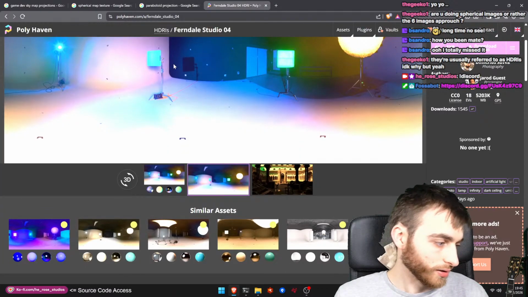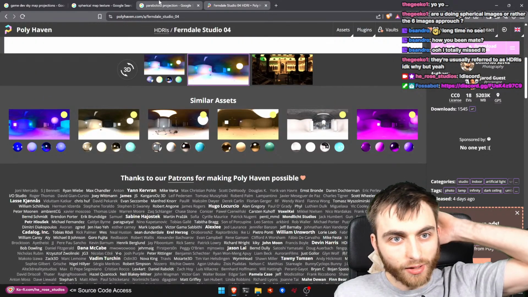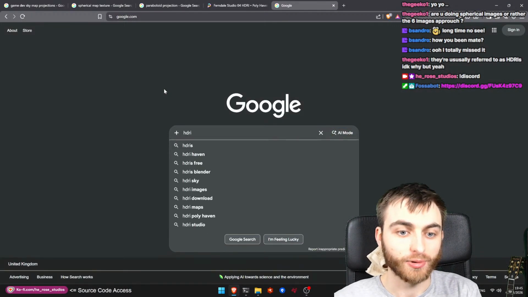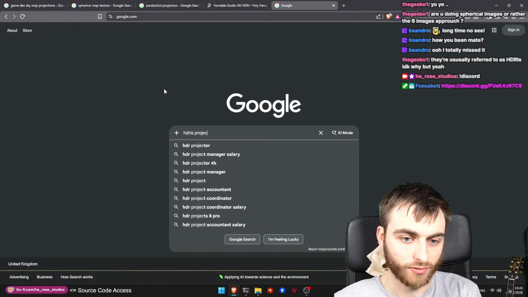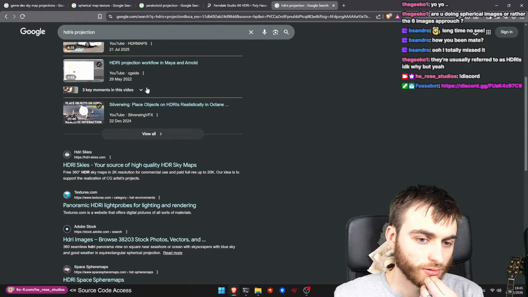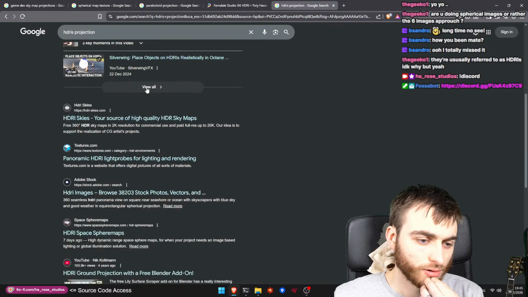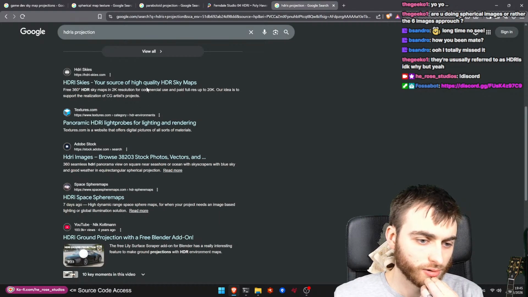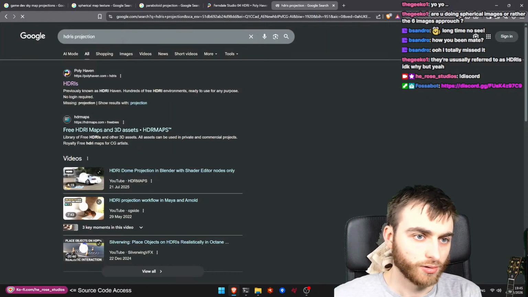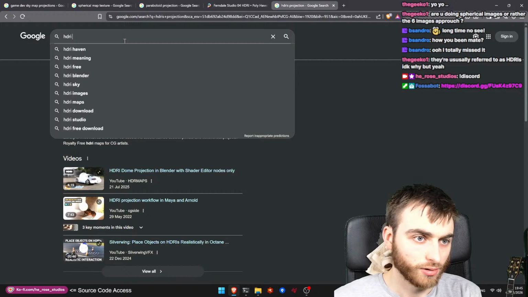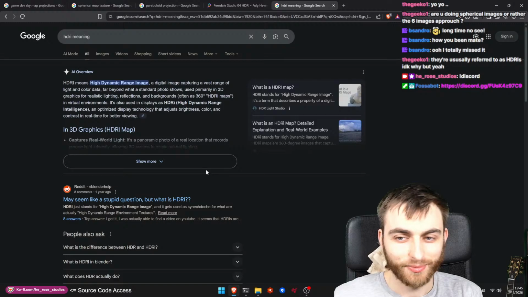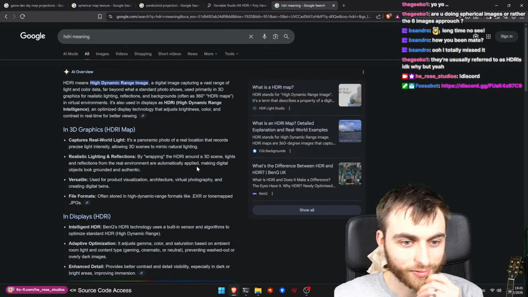Interesting. Thank you for that, Geeko. Yeah, it's really all about figuring out the best keywords to put into Google, isn't it? What's this sort of projection? So it's not really a... high dynamic range? What does that mean? HDRI. Really, this high dynamic range image, is that what it's really called?